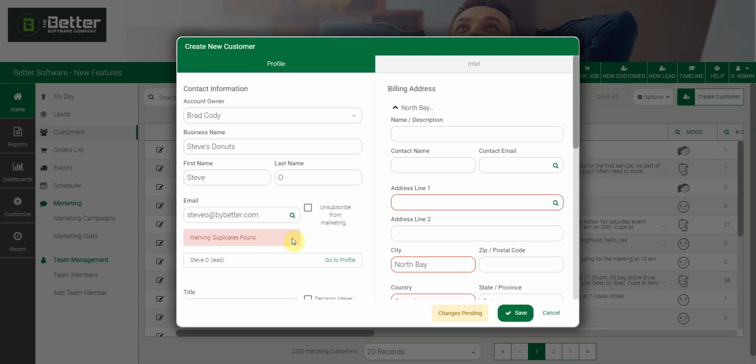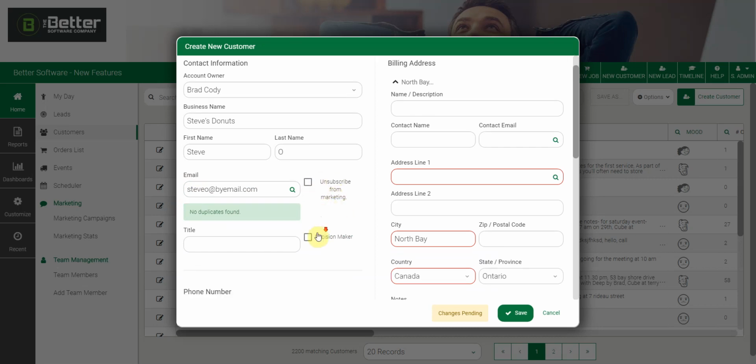Now, if it does, there's a good chance we've already got a client profile for this particular customer. Okay, so this can prevent duplicates. Now, in this case, I'll have to add in a different phone number. Or a different email, sorry. We'll pop in a different email here, and there we go. It's unique. So you can unsubscribe like normal.